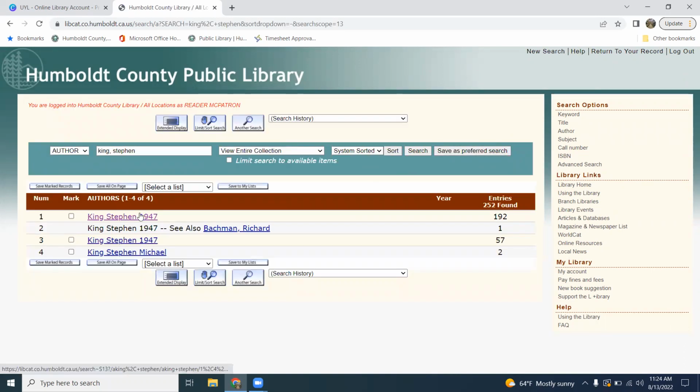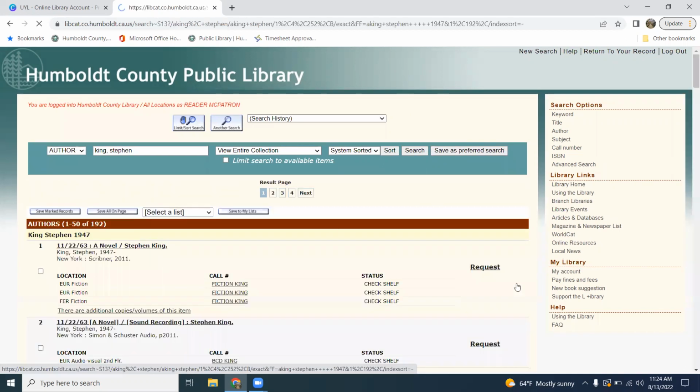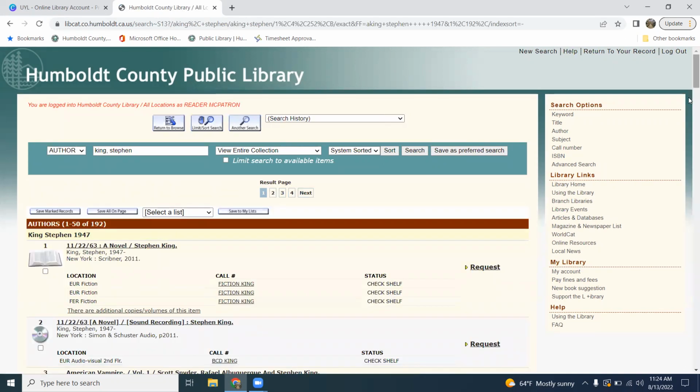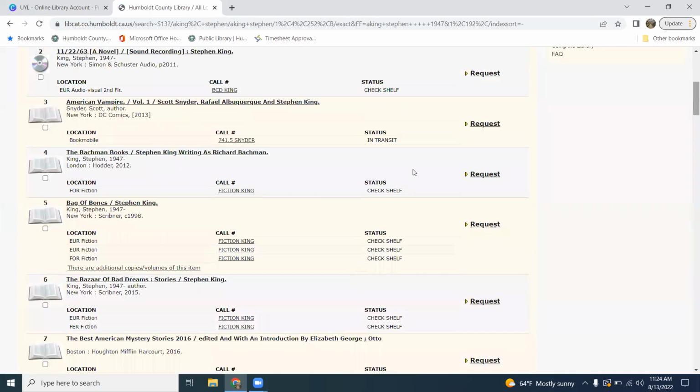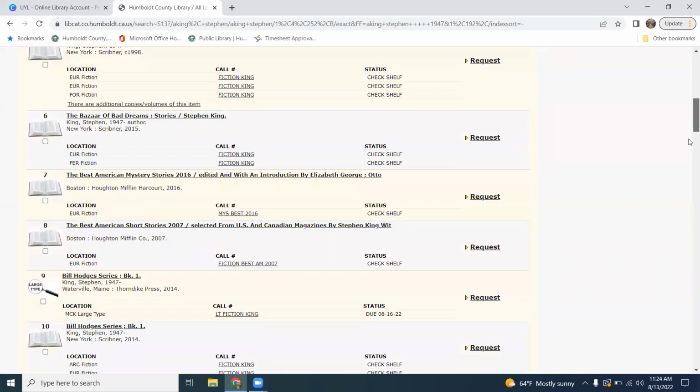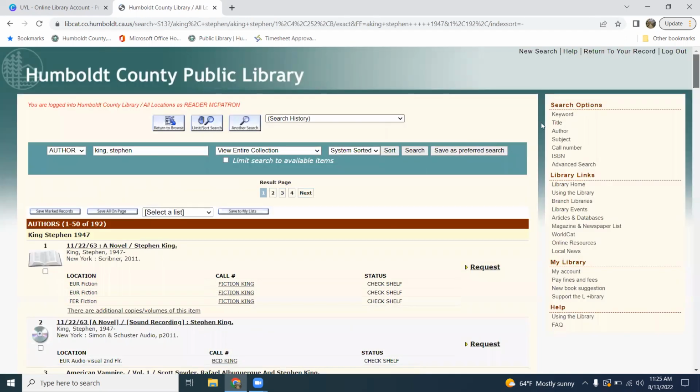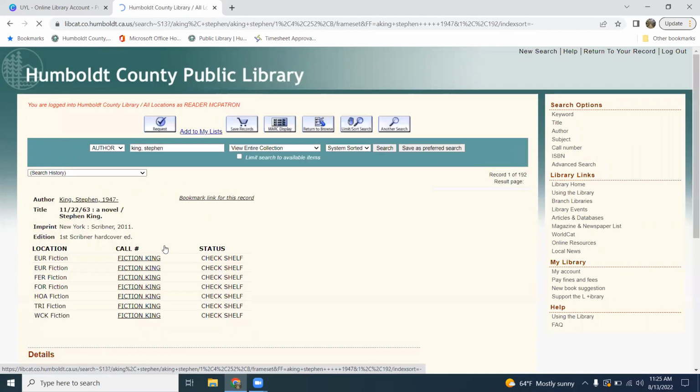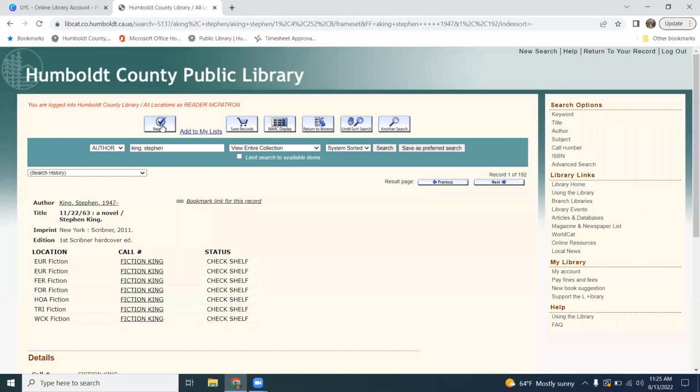And so it's going to give you, here is everything by Stephen King that we have in all of our branches. And you can see here, Eureka, Fortuna, it's at the different branches that are in Humboldt County. So let's say you wanted to read 11/22/63. You can click on this title. And if you want, you can click request.